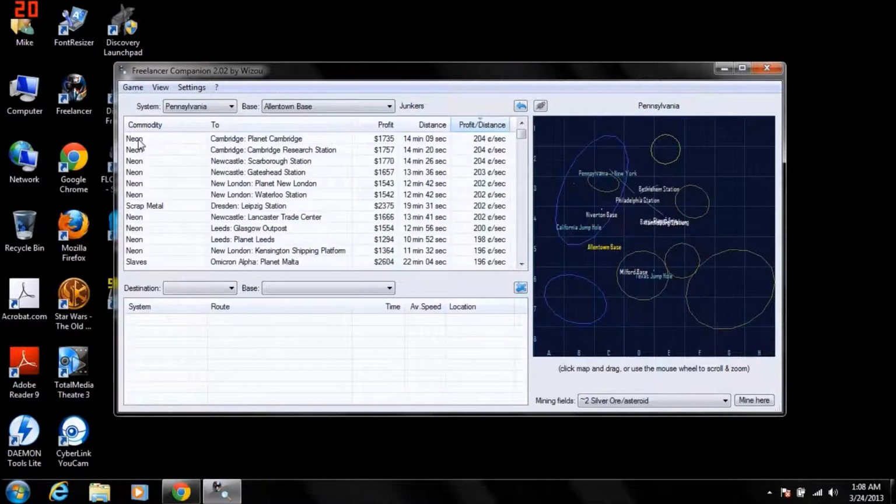One of the other features is trading routes. Now here, Allentown base, which is over here, is a junker base. They sell neon. What it has selected as default is profit and distance. This will make you the most amount of profit the quickest. Here's your profit per unit is 1,735, and it takes 14 minutes and 9 seconds to make this route.